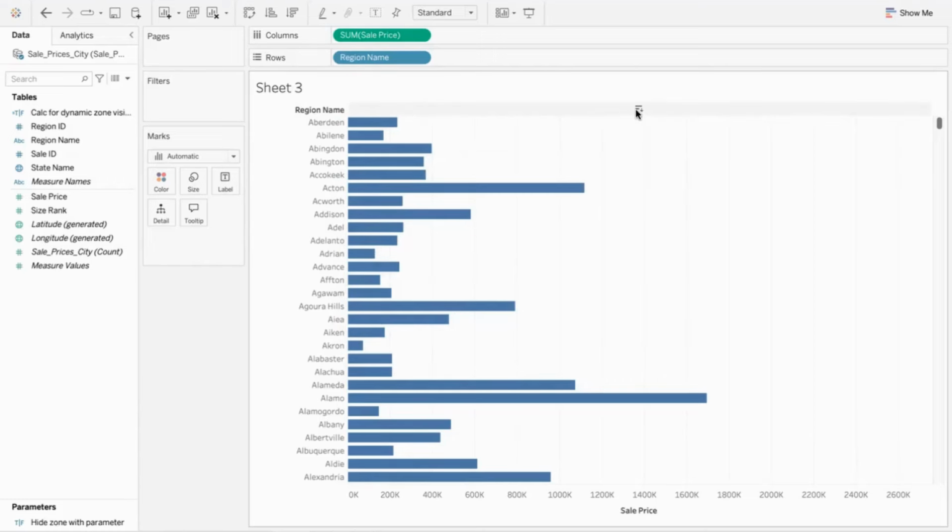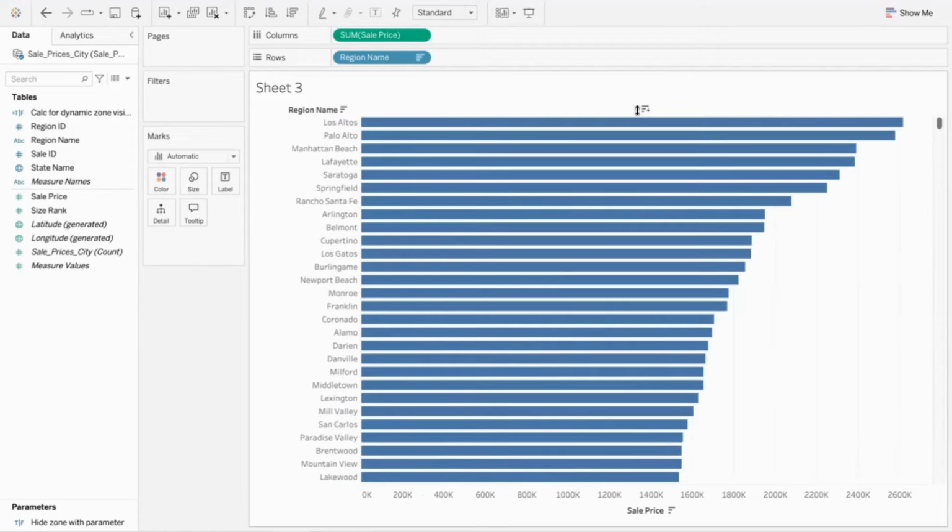Now I want to filter it so that I can have the highest sales price all the way to the lowest one. So filter this, and you could see Los Altos, which is in California, has the highest sales price for a home. Now what is remaining here is we could format this chart and make it look better.